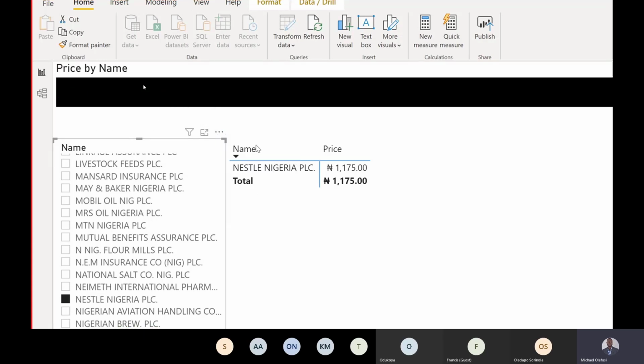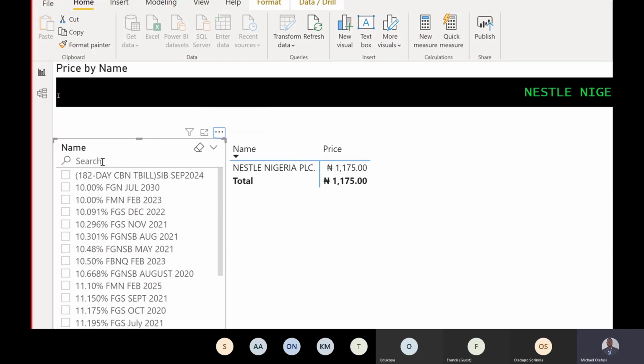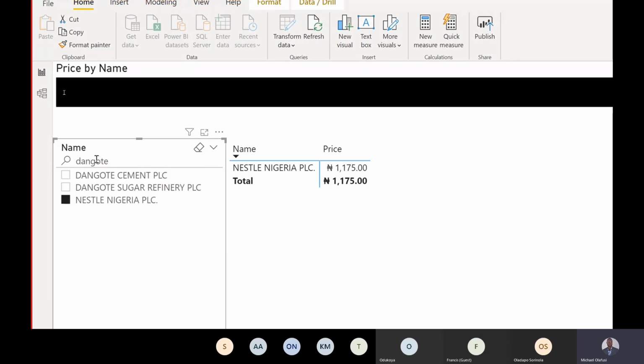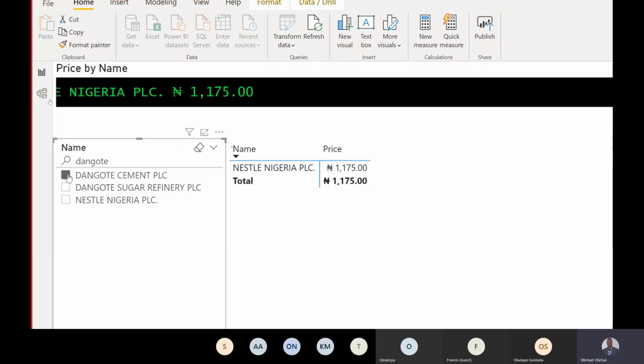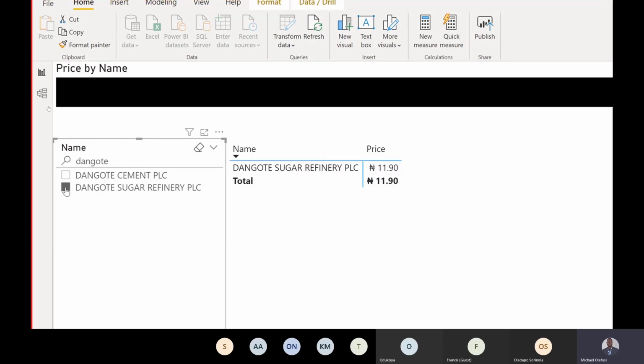Once I enable search, it makes it possible for me to type what I'm interested in. So I can say I'm interested in Dangote. Okay, so now you can see as for Dangote, there's Dangote Cement, there's Dangote Sugar. Maybe I want to pick all the Dangotes. So I want to pick the Dangote Cement. I also want to pick the Dangote Sugar. But now I'm facing a problem. Whenever I click one, it unchecks the other, right?